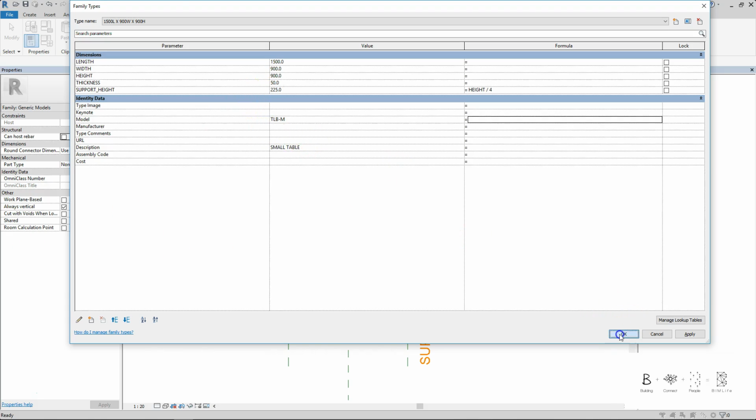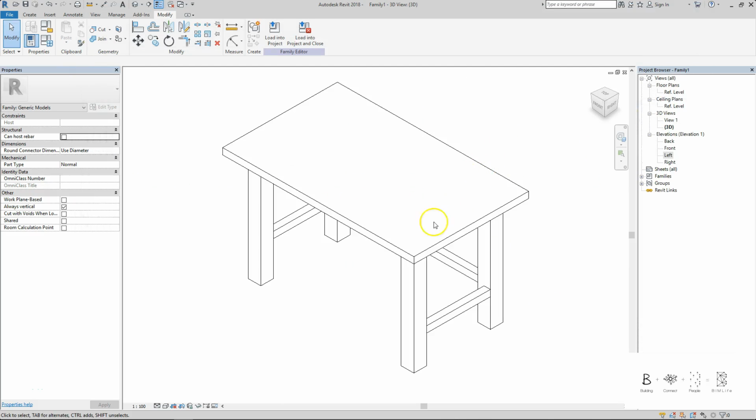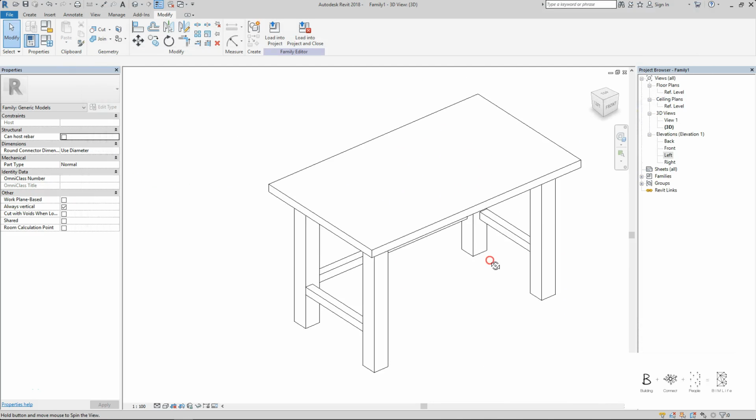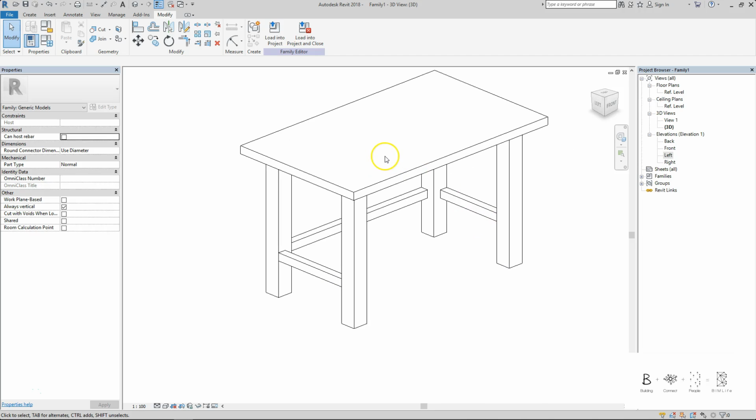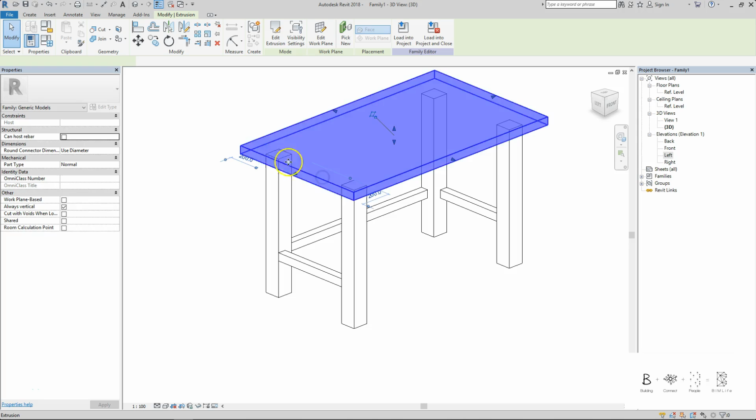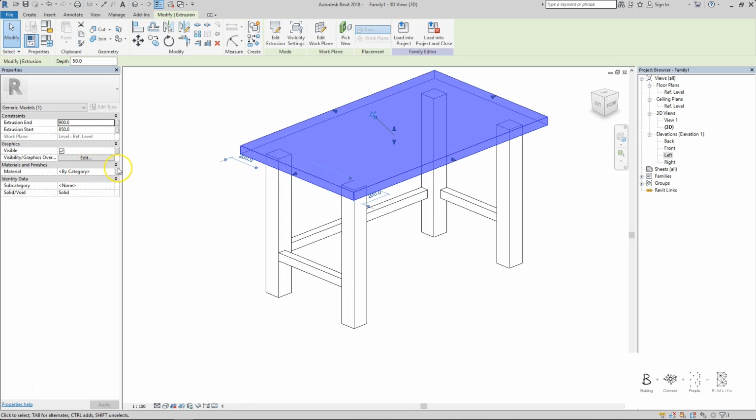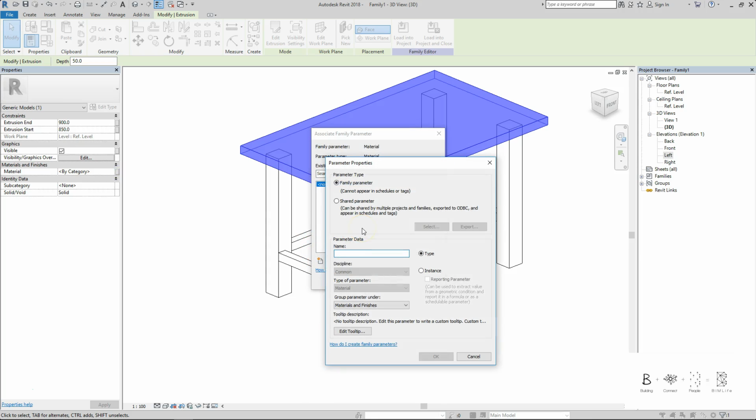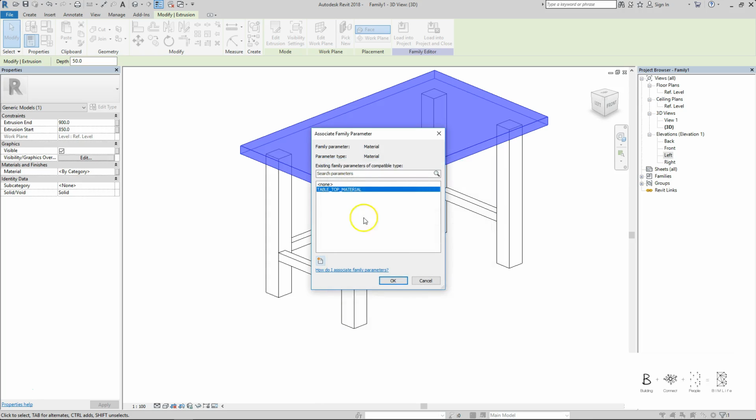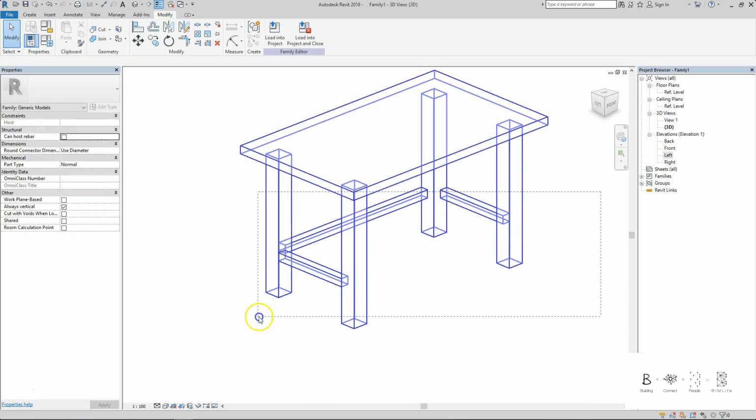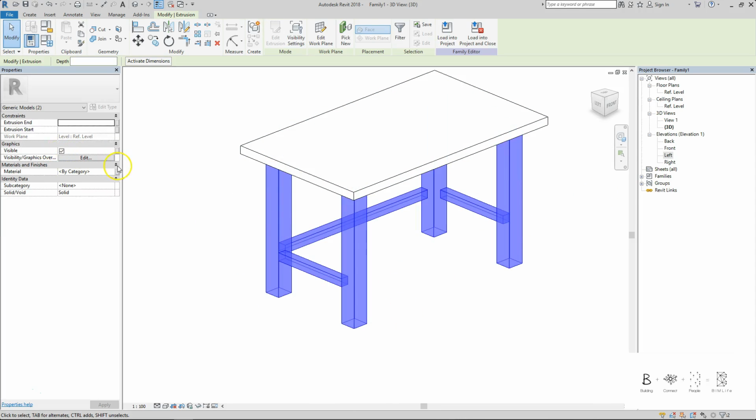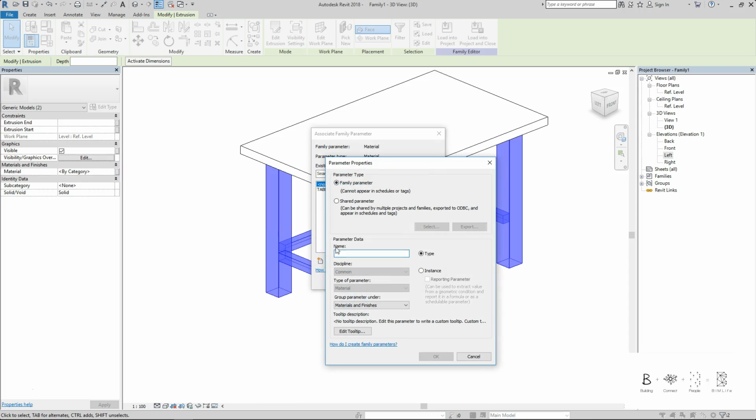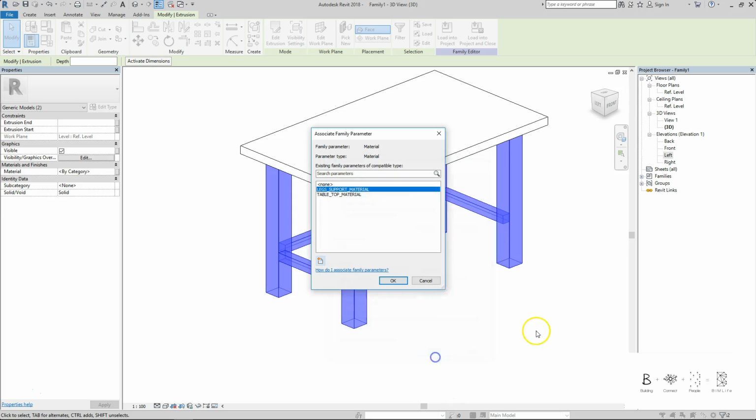And lastly, we need to make sure that we have parametric materials or parametric attributes for the materials of the table. For the material of the tabletop, I'm going to select this tabletop over here. Under materials to the left, associate family parameters, a new one. Let me just name this tabletop material. And okay, and then the legs and the support will share the same material. So I will just call it legs support material and press the OK button.